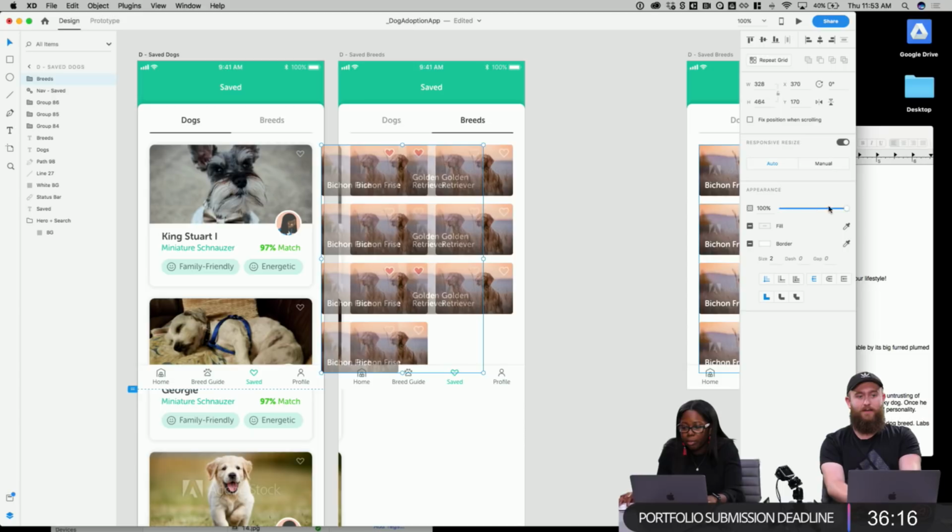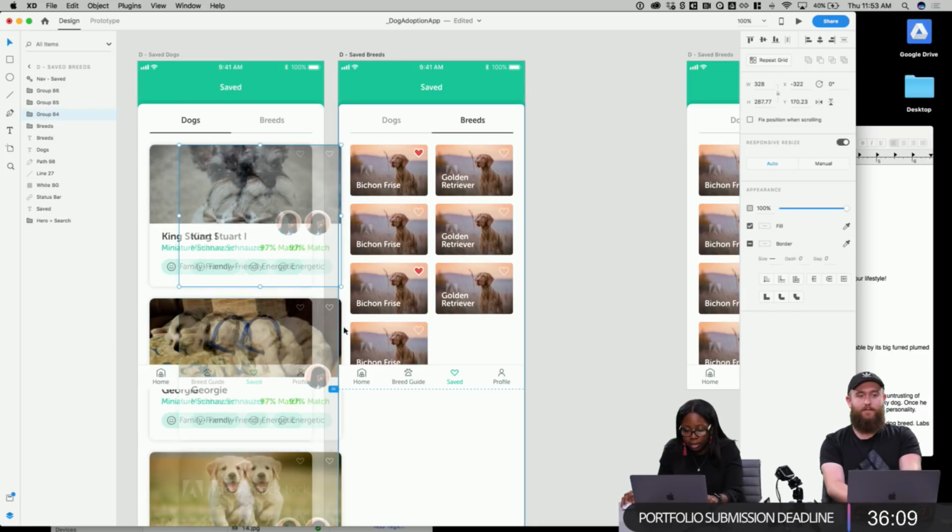Okay, so I'm moving this off to the side, and I'm just going to drop the opacity down, and it can sort of fade in as it comes in so that we don't see it over here.